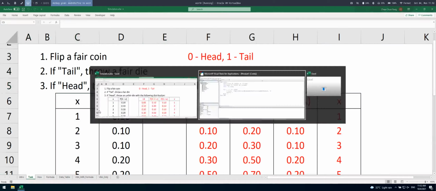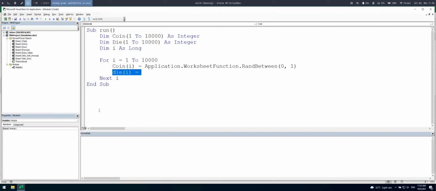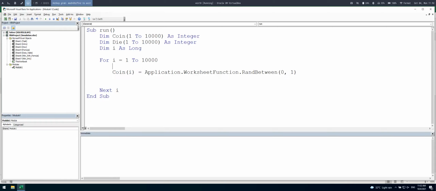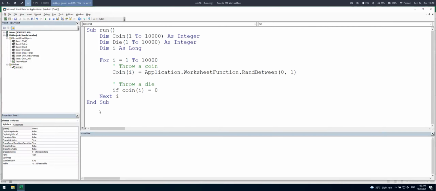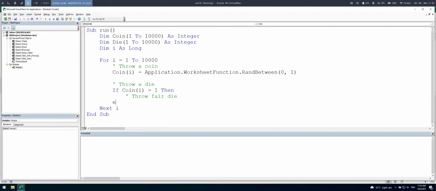If it is head, which is 0, so that means over here, let's put in here, throw a coin. Then throw a die. Okay, so if coin I is equal to 0, so if it is 0 means what? Head. Head means unfair dice, right? So we can start with something that is easier. If it is 1, then throw fair dice. And then else, you want to throw the unfair die.